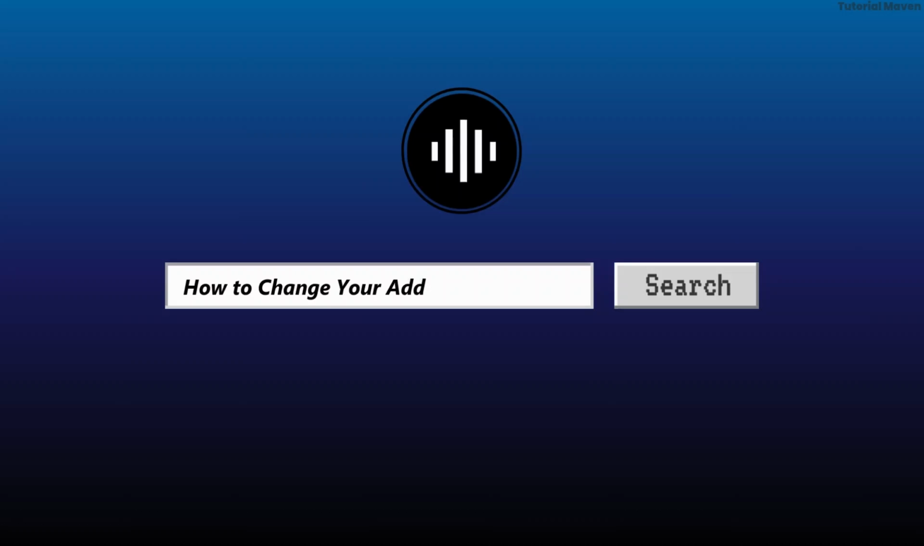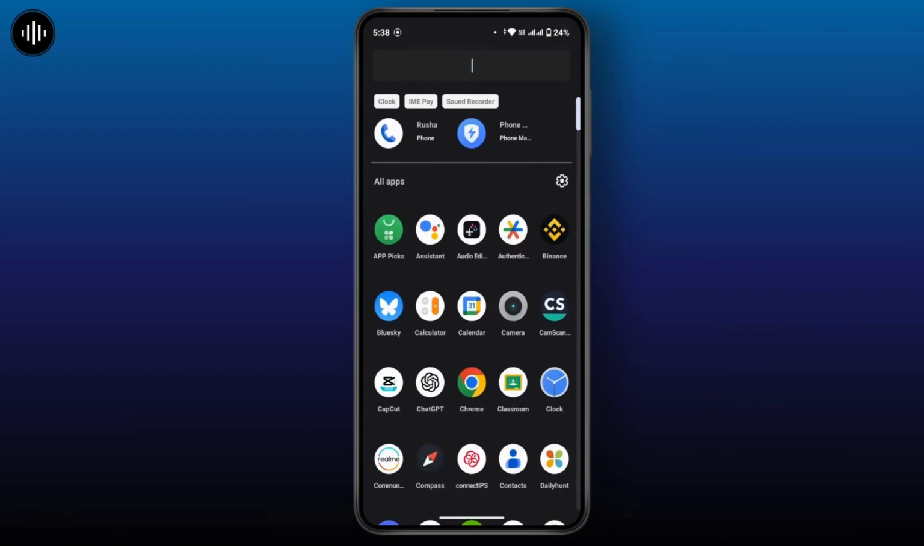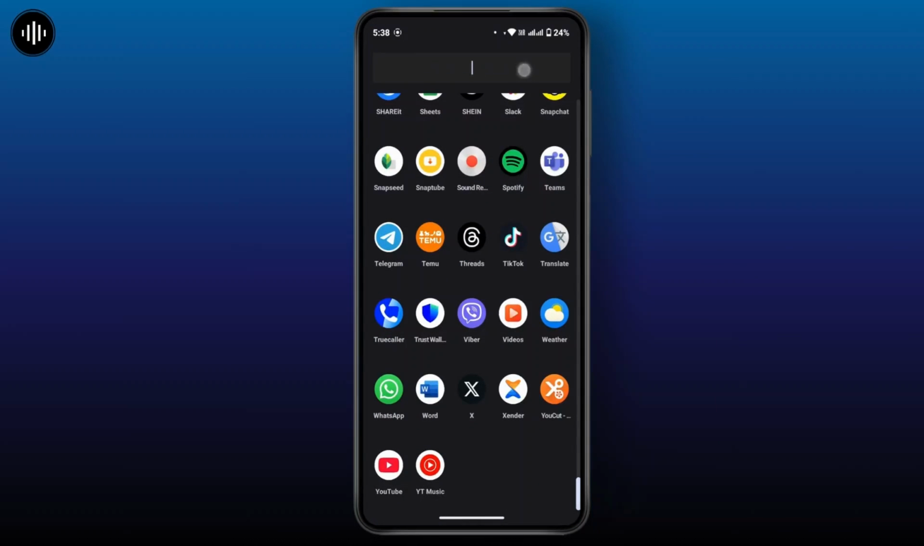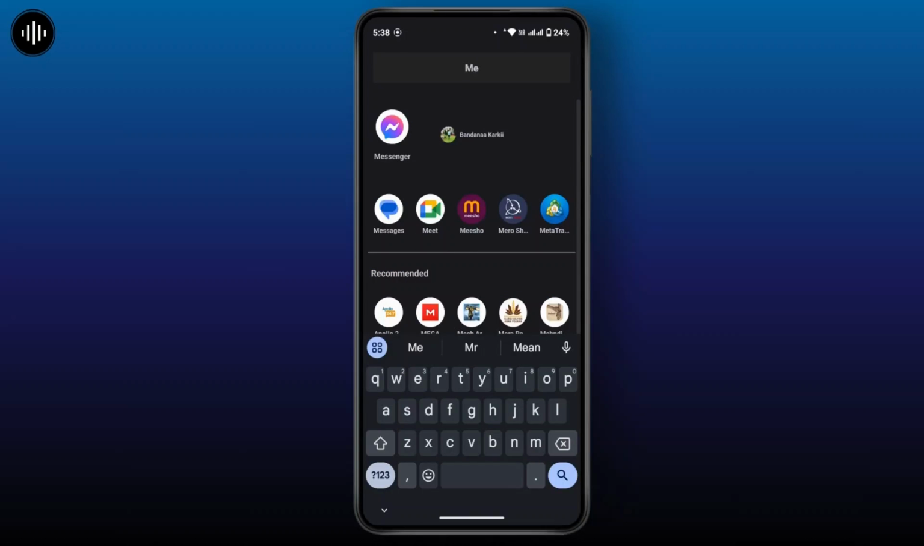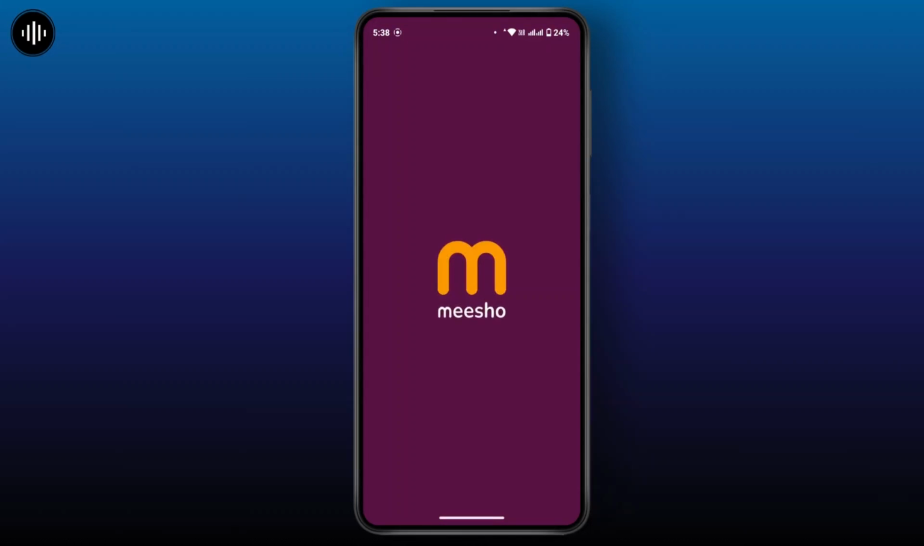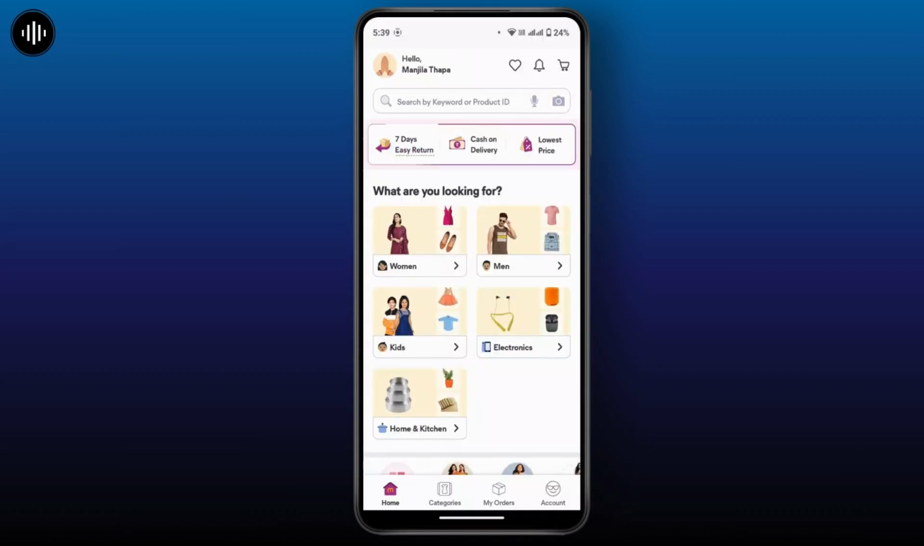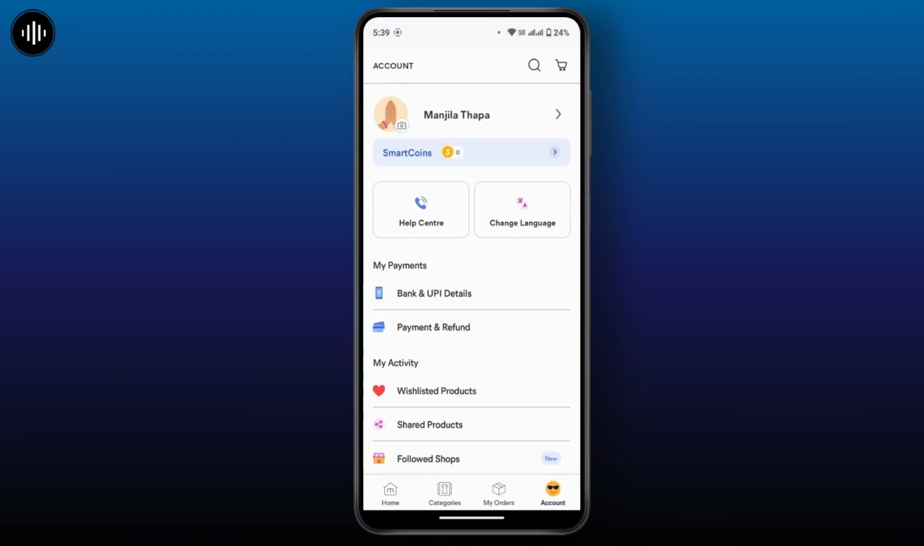How to change your address on Meesho. First of all, launch the Meesho application in your mobile device, and make sure that you're logged into your account. Once you land on your home page, tap on the account icon at the bottom right. Then tap on your account name from the top.